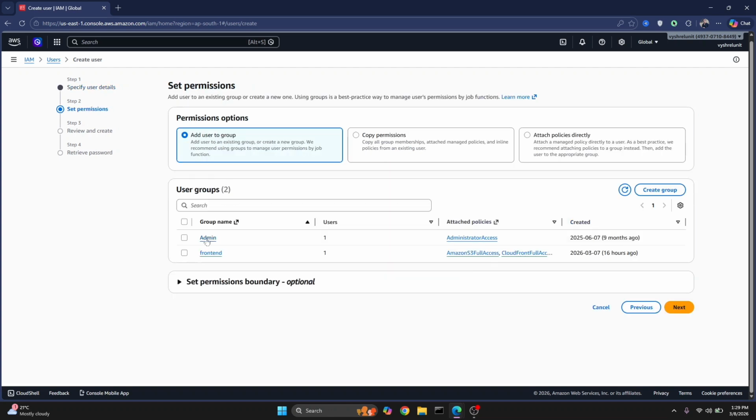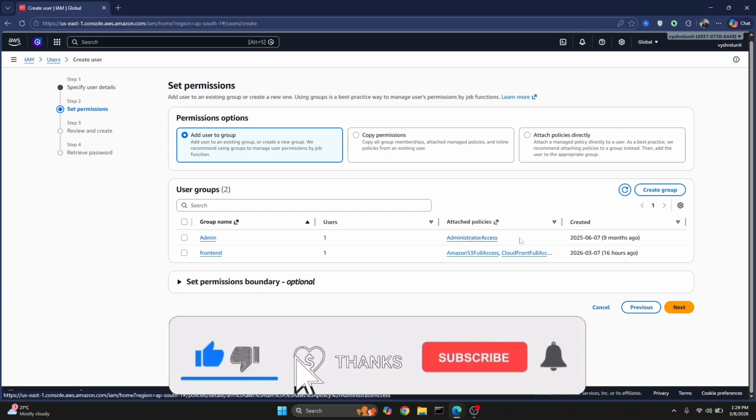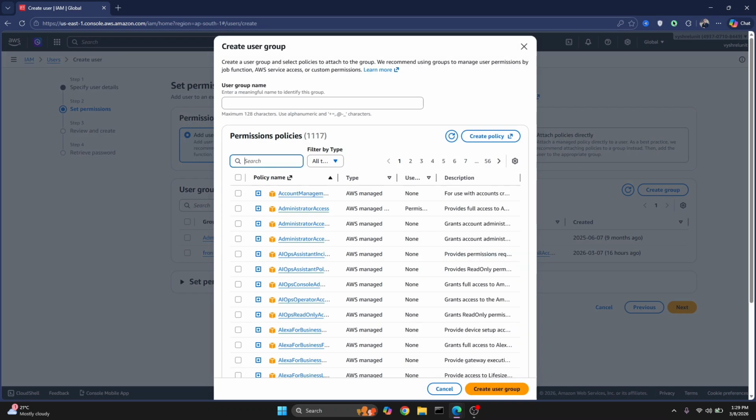Now I already have these two groups. Admin has administrator access, which is what you want to give now. In your case, you will not see any of these. So just click on create group, and here search for admin, and you will see administrator access and so on. These are administrator access for various features of AWS.